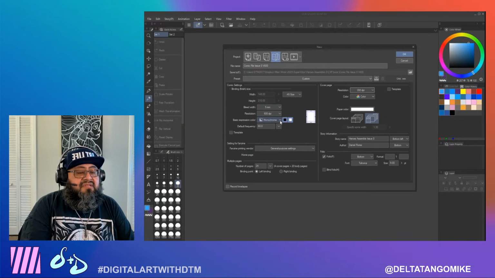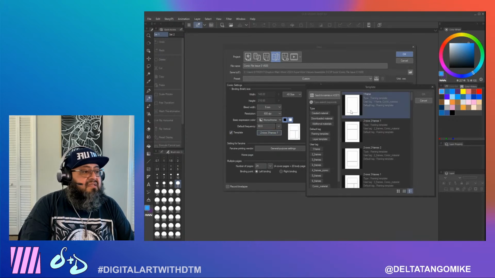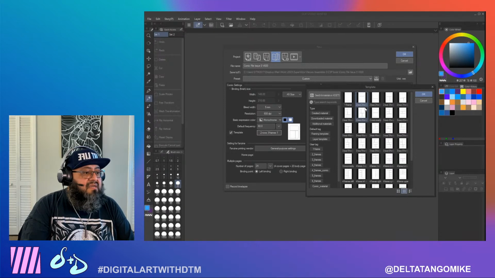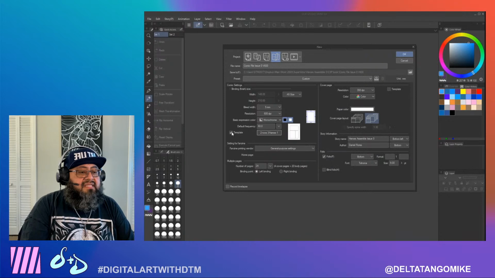Basic expression color, sure. Default frequency, template. Let's go like this and look. Let me see. How do I check all of them? I forgot. I don't remember. I don't need these templates anyways. Let me see. Doesn't do that. It's all good. Forget these templates. I need the binding.